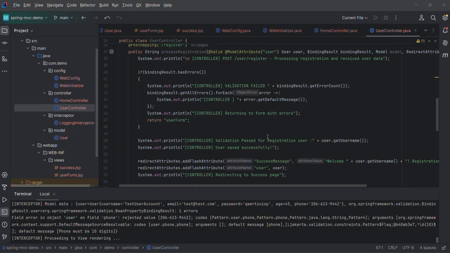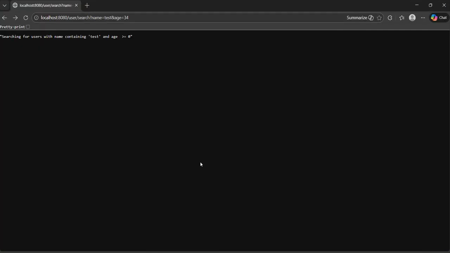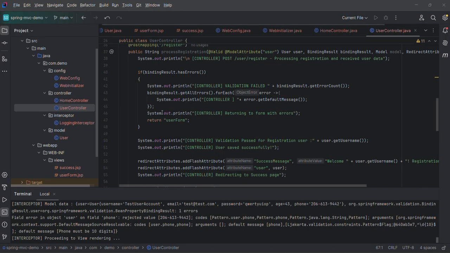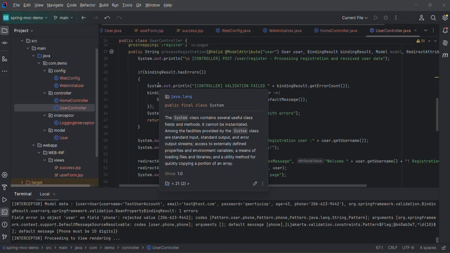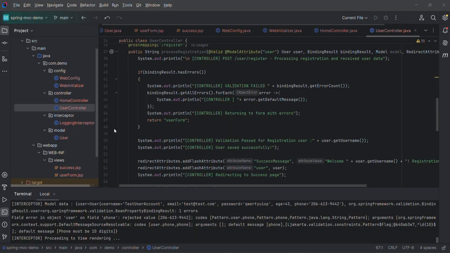Today, in our last session, we saw web application development using Spring MVC architecture.